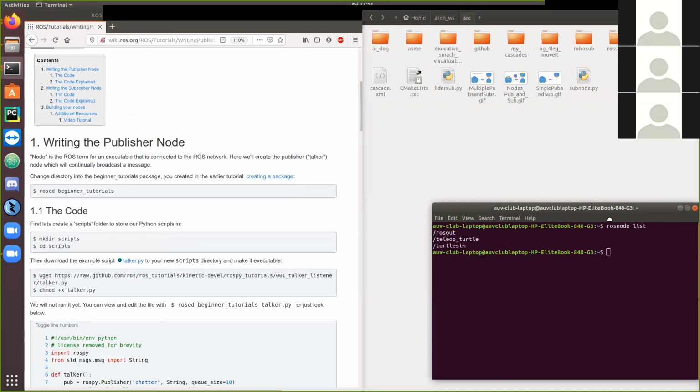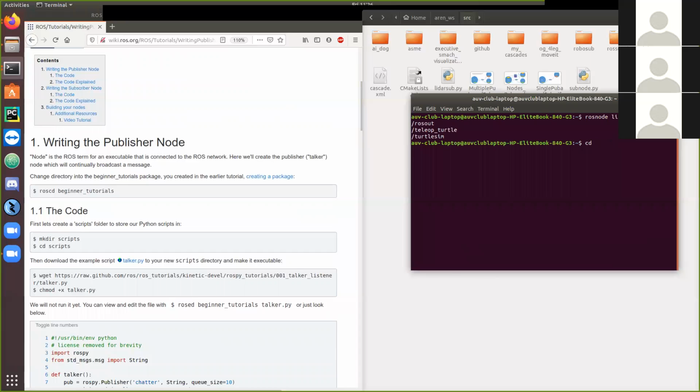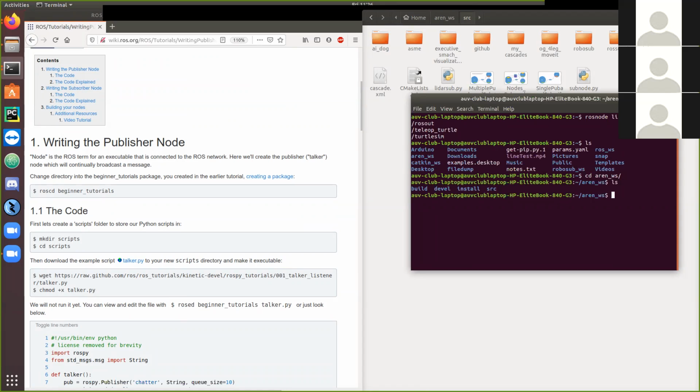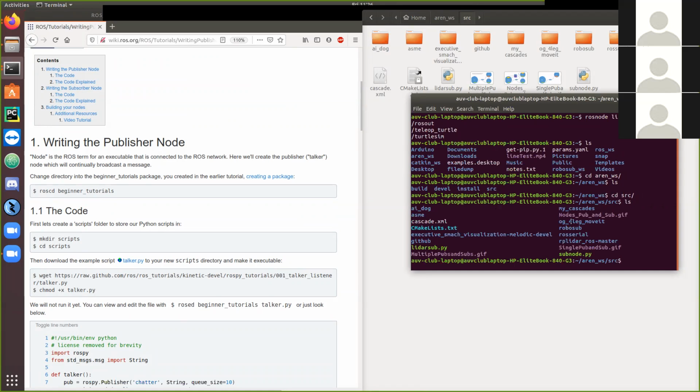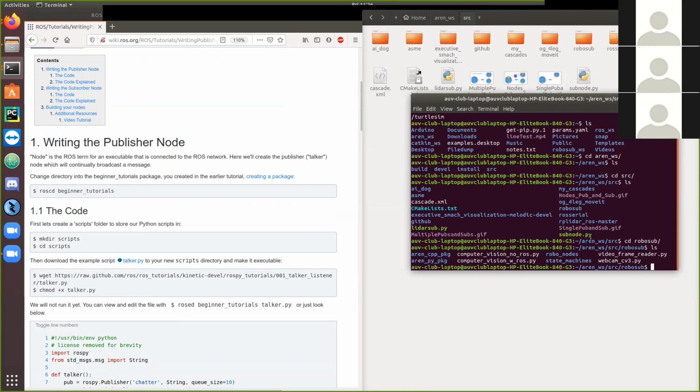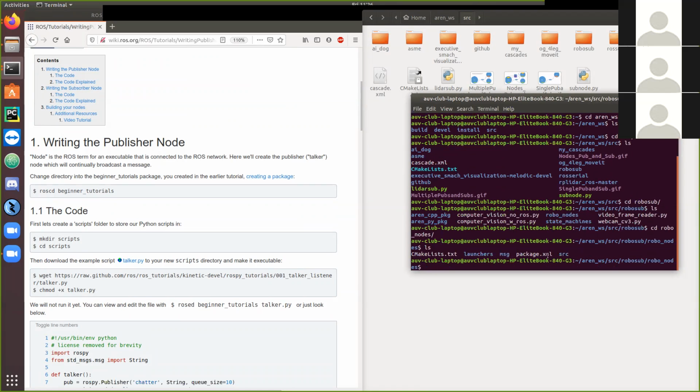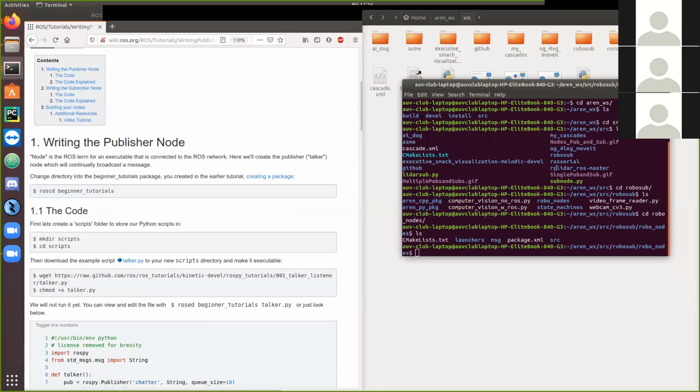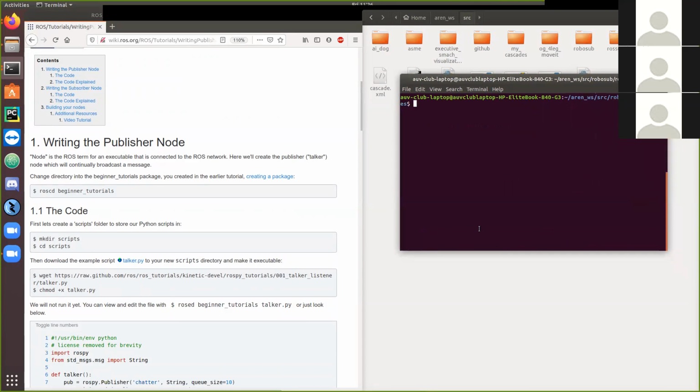But what I'm going to do is go into my workspace. So this is my main workspace, right? But if I go into my source folder and do ls, I have a bunch of other semi workspaces in here. Like my RoboSub workspace, for example. If I go into here, I have a Robo Nodes folder, and I'm going to go into that one. Here, let me do clear. This is what you guys should see.